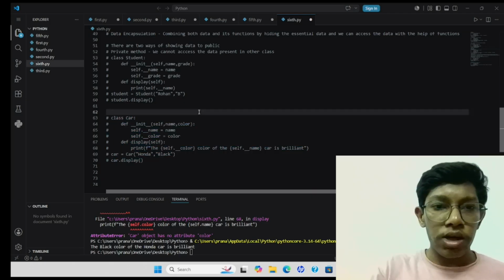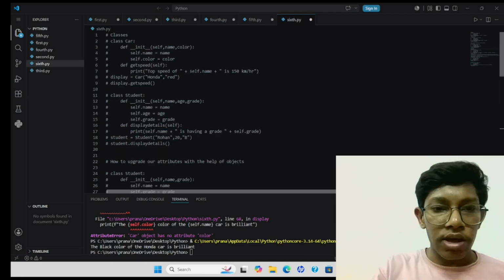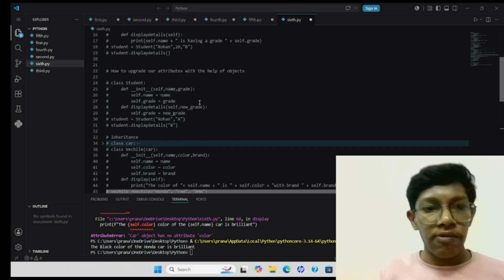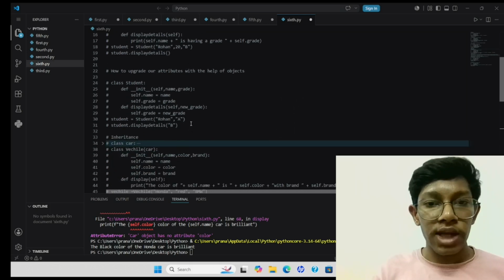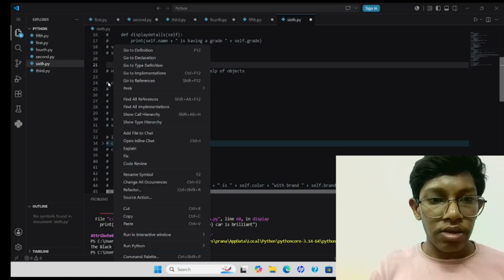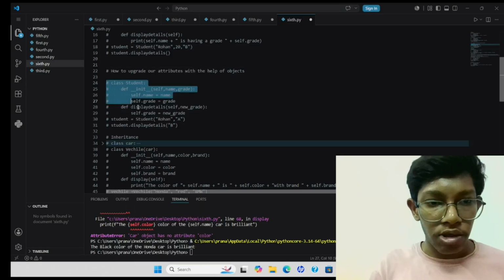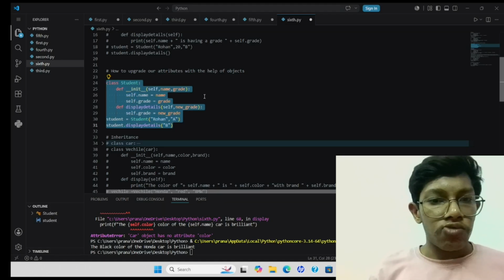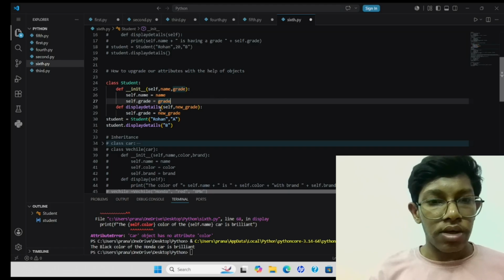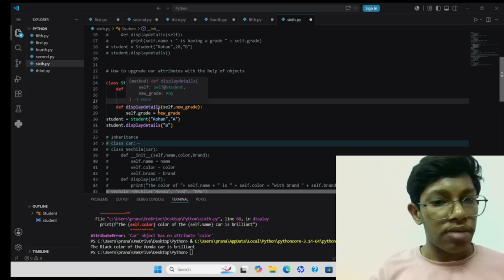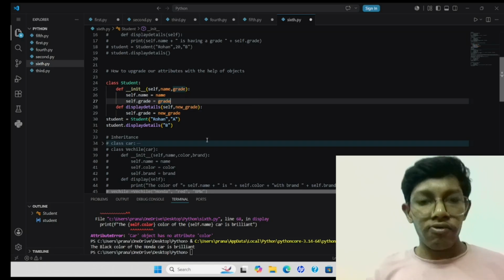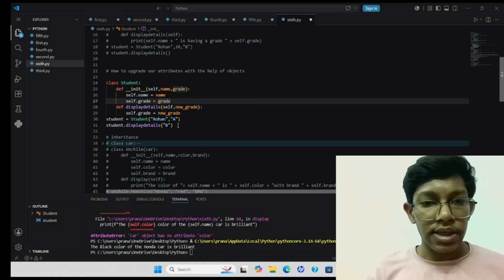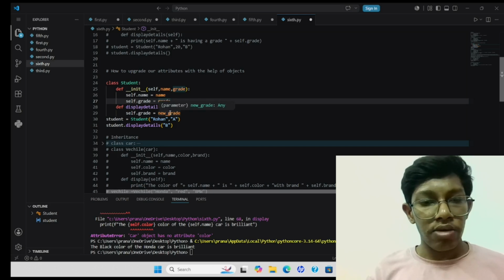Now we would be moving to where we had some doubts, which was how to upgrade our attributes with the help of objects. I was not able to solve this, so let me debug it also. We were having a class Student in which we have attributes name and grade. It was perfectly done. Now I want to upgrade the grade. So I use the display details method in which I write a new variable, new grade, and I write self.grade is new grade.